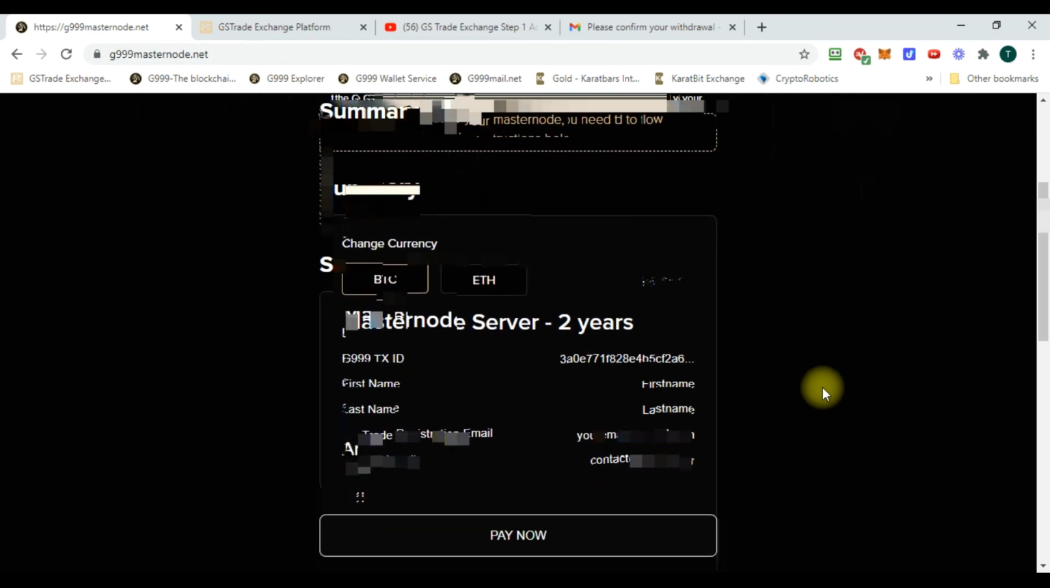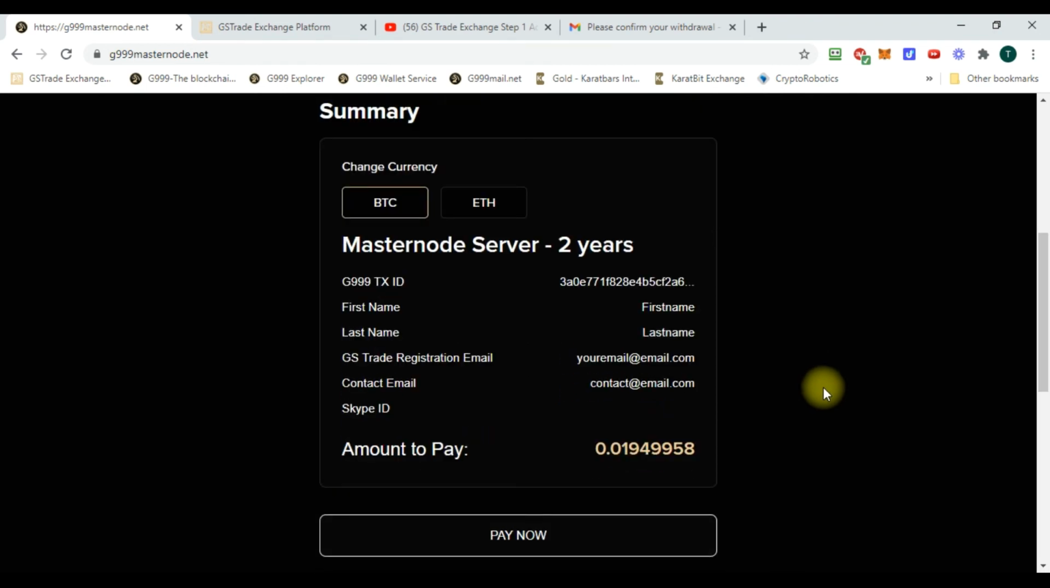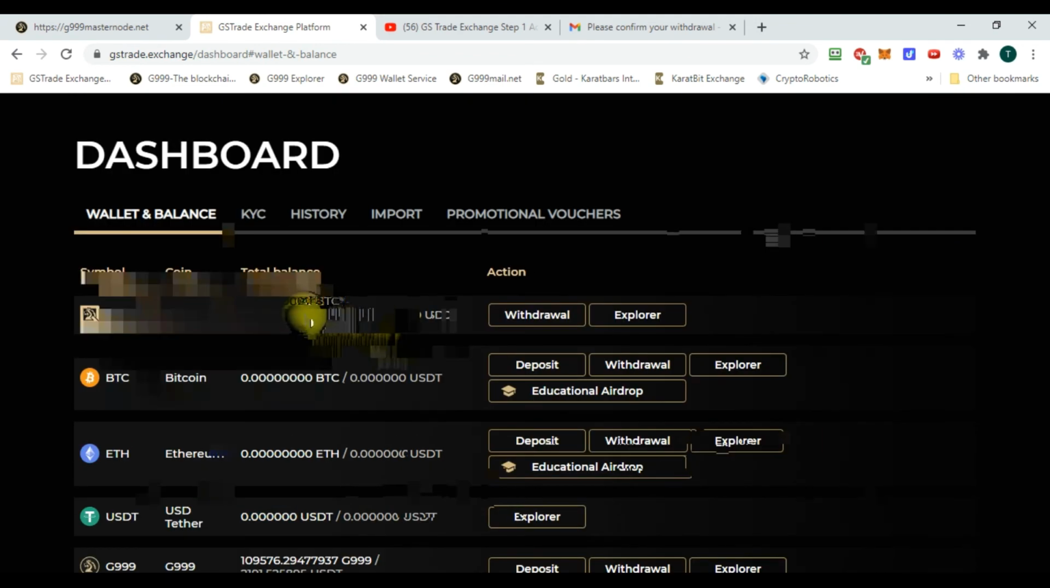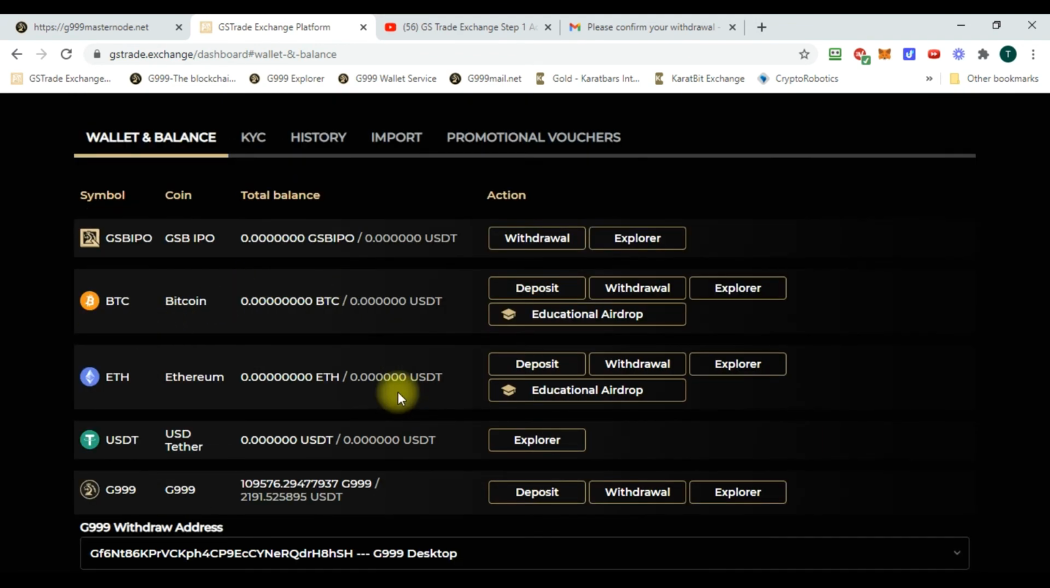where it's asking you to now pay for the Masternode server setup fee that you have requested. You can pay either with Bitcoin or Ethereum. Now, you need to have that purchased or in one of your wallets beforehand. You can have it in a wallet on your phone, on your computer, from another exchange that you have Bitcoin or Ethereum on. You could have moved it already to your GS Trade account. If that's what you have done, that's fine. If you have Bitcoin or Ethereum in here already, then you're just going to withdraw it to the address they give you.